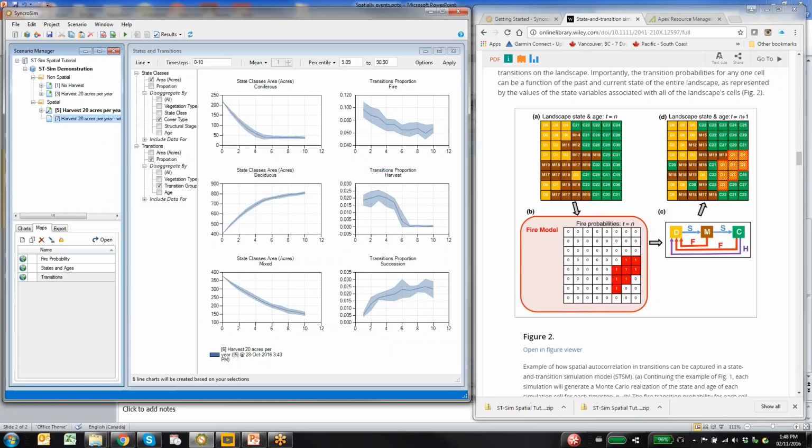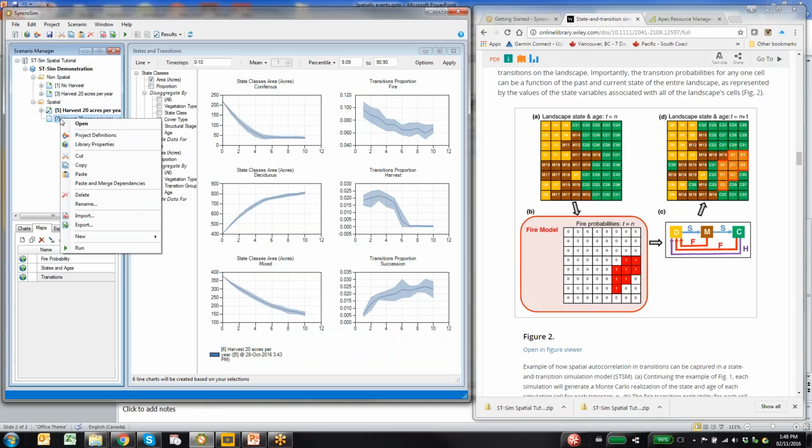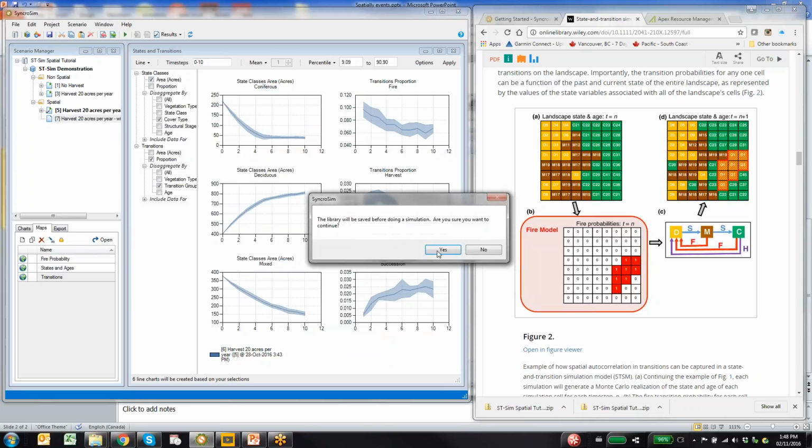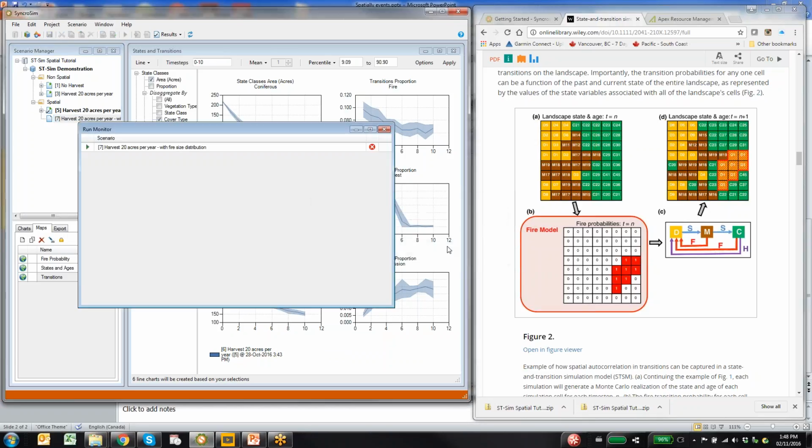I'm going to close the scenario window, and now that we've generated the size distribution input, I'm going to right-click on my scenario and select Run. I'll be prompted to save, and I'll say yes. So we see the progress of the simulation happening here.